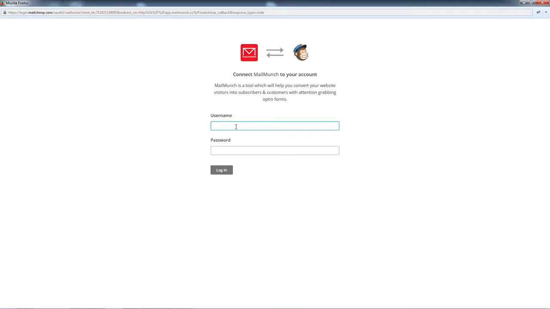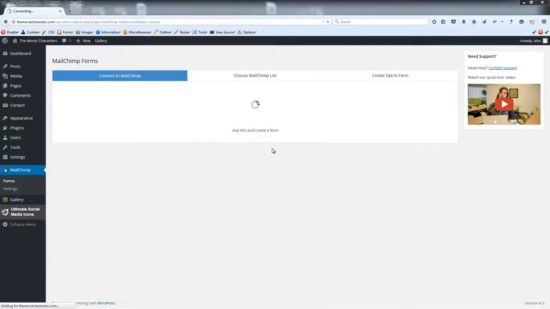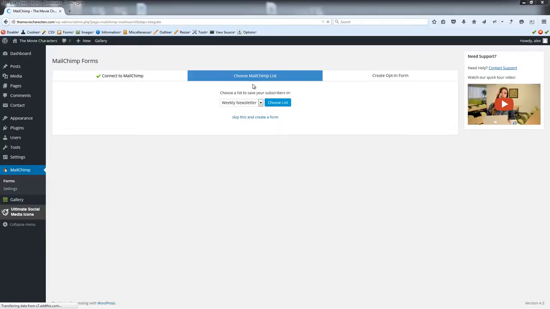Okay, so username, and password. Okay, so I'm gonna log in. Alright, so it's logging in, it's connecting. Okay, so awesome. So from here we can simply choose what list we created. Remember we already created the weekly newsletters list, so this is it right here. So I'm just going to click on choose list.